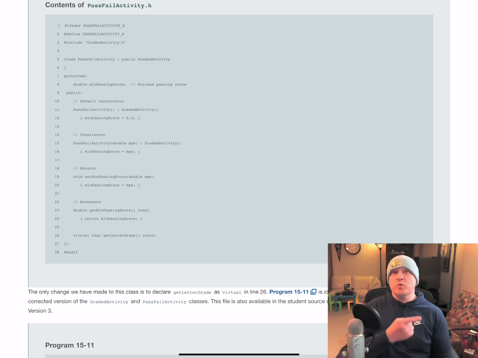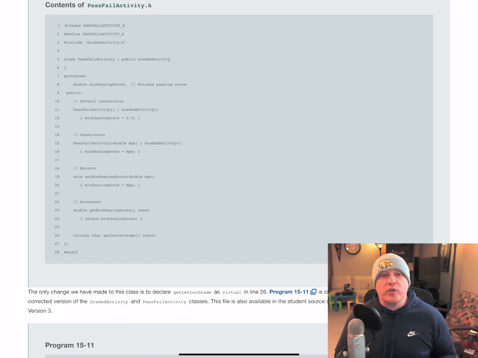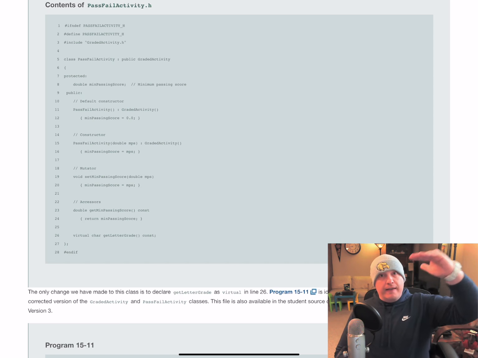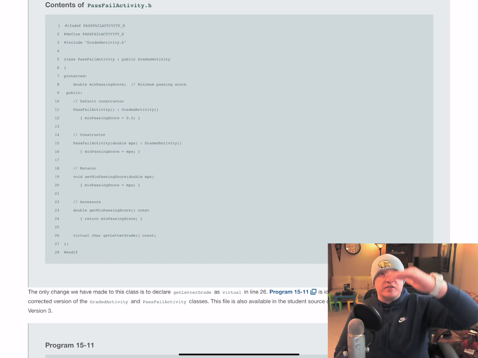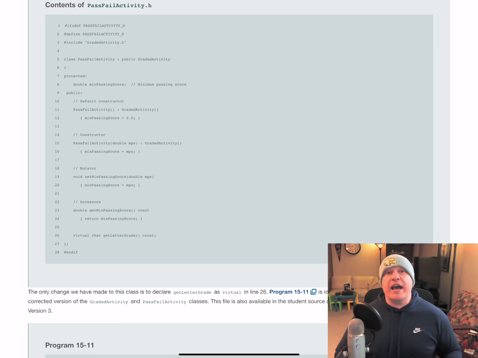I probably have to move this over. It would be right over here. Virtual char get letter grade constant. On line 26 here, what we're doing is in the pass-fail activity class, which, remember, is graded activity, pass-fail activity, and then pass-fail exam. That's the chain of inheritance that we have here.